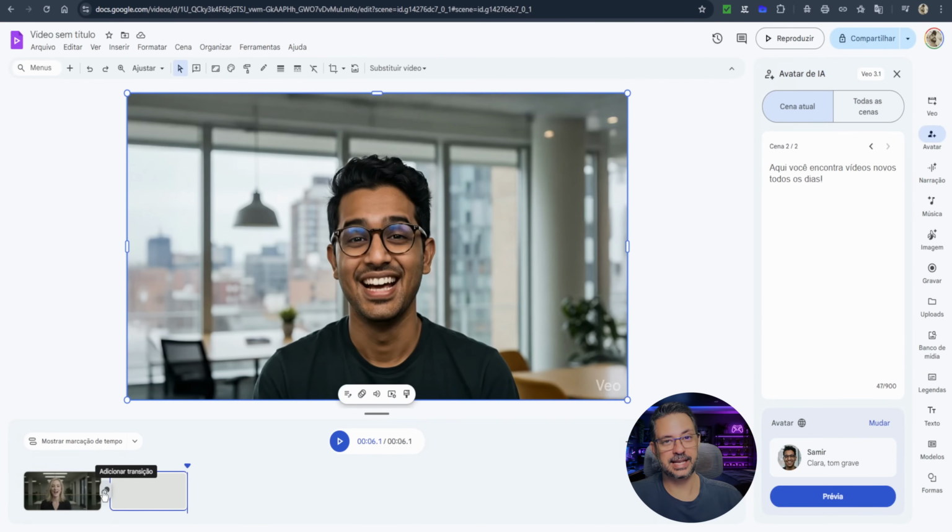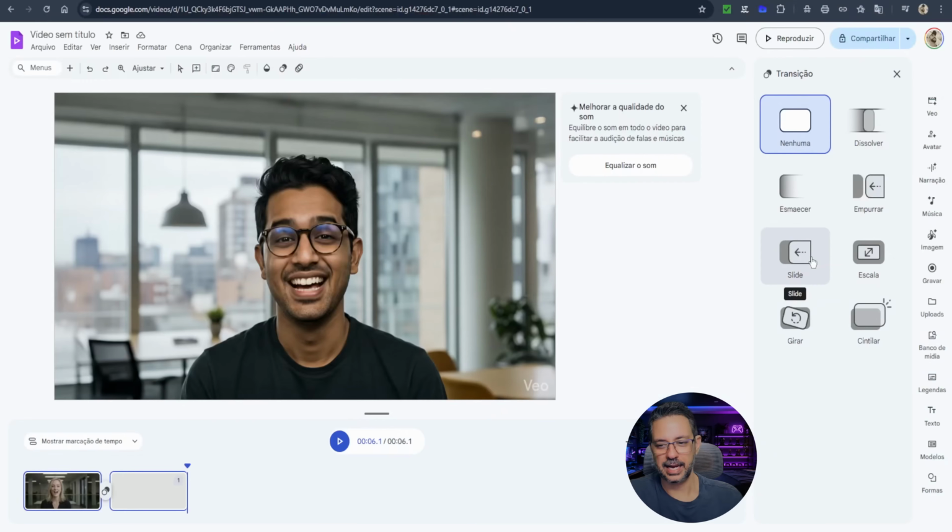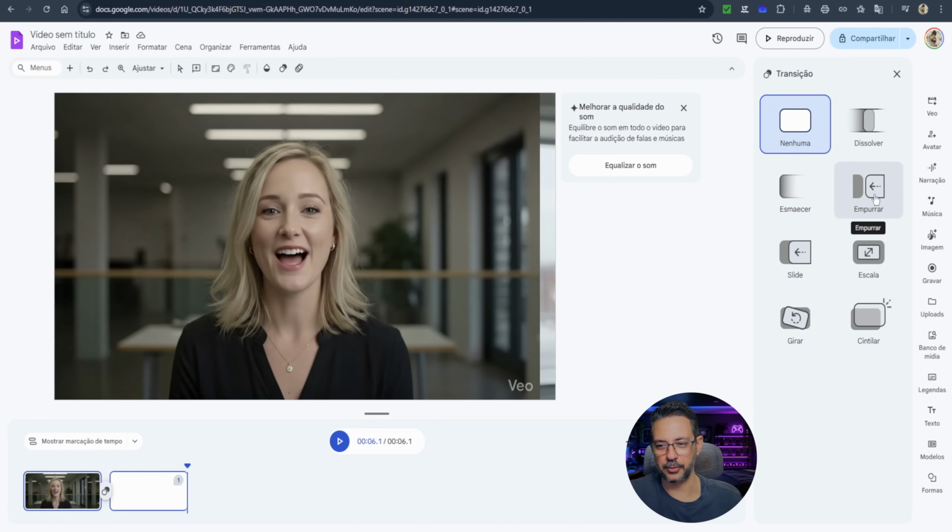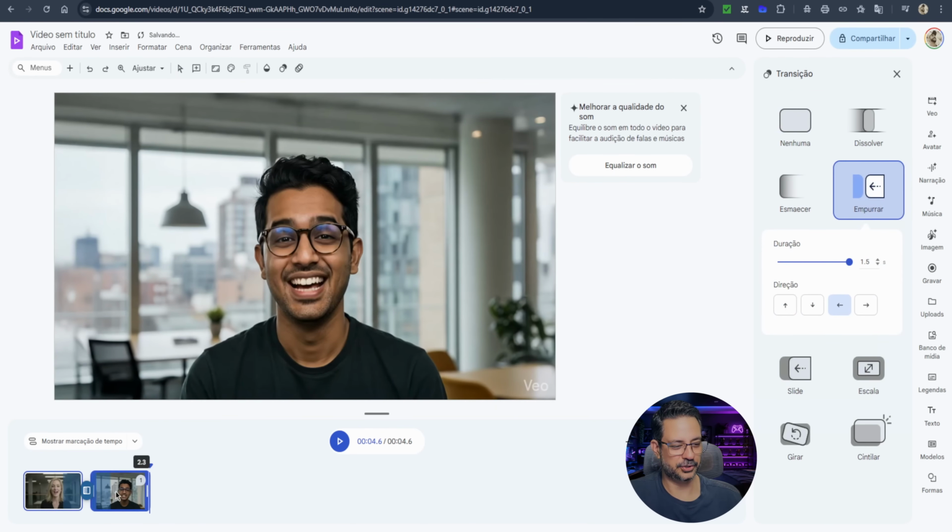Well, now what if you want to add a transition here to make your video more professional? Look, there's a little button here, add transition. Then, you just hover your mouse over it and it already gives you a preview of how the effect will look. Isn't that cool? I'm going to use the push effect here, which I think looks really nice. There, it's already been added.